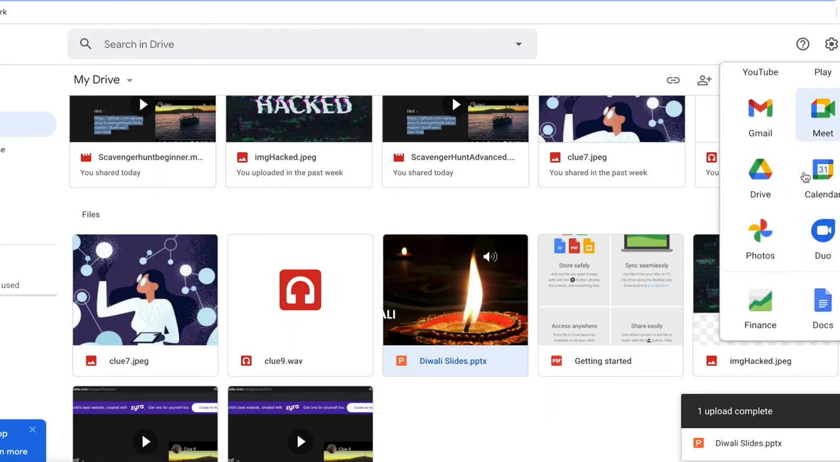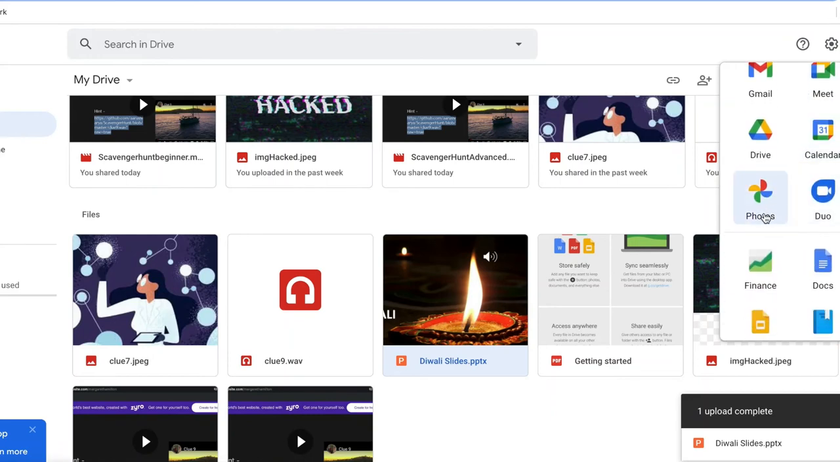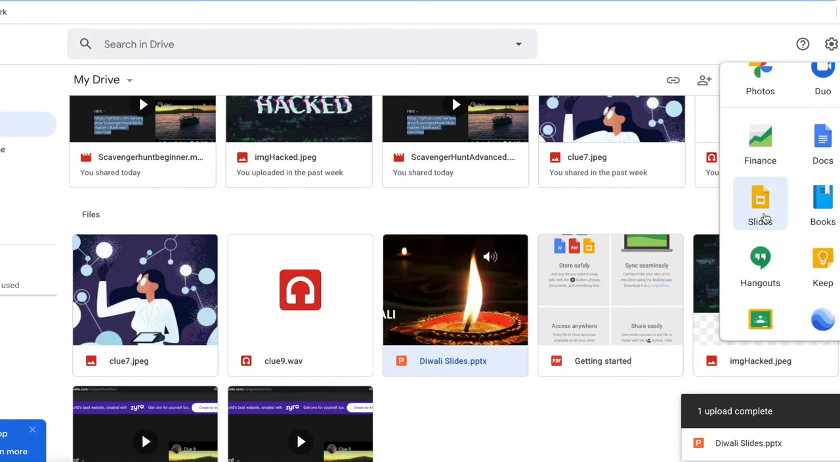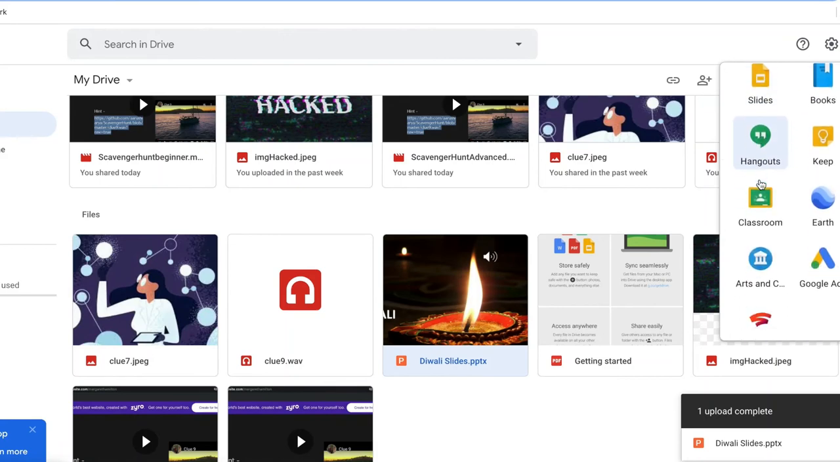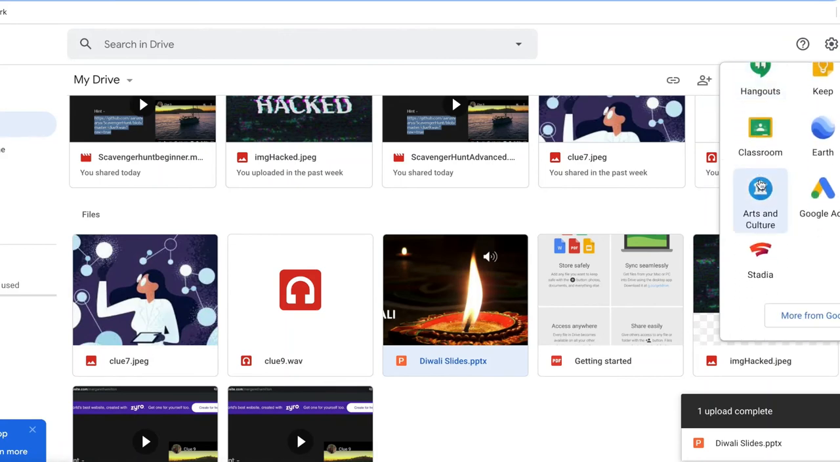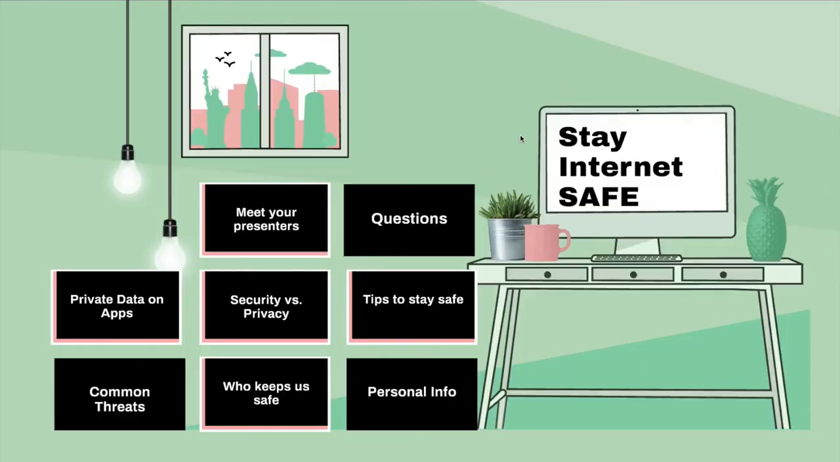Google has some other options like photos, where you can upload your favorite photos, or slides, so you can just make your slides on this platform. The next couple of sections will focus on privacy, security, and the different career paths that you can take. First and foremost, we will discuss the difference between privacy and security.